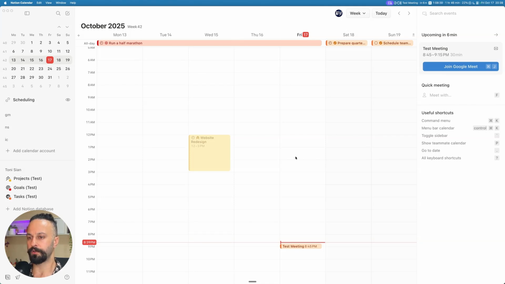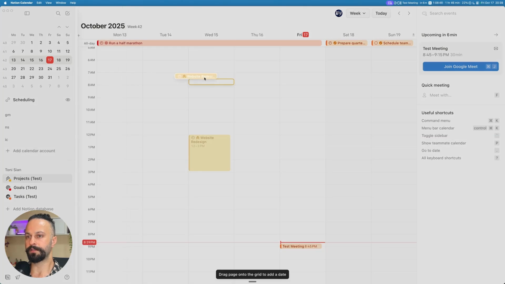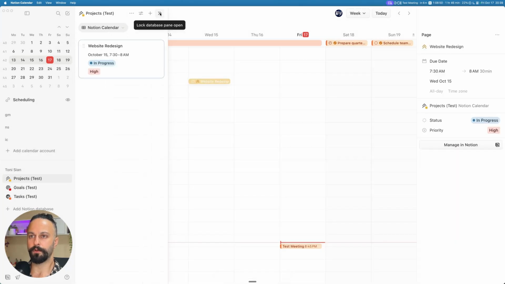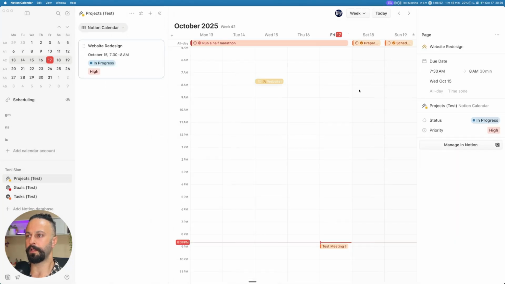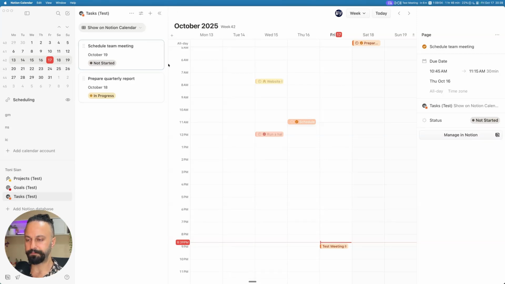What else did I want to show you? When you're looking at these databases down here and you're dragging onto the calendar like this, you can also lock it. So hit this button here and then it locks the view here. So you can jump around and reorganize your things. Really handy if you're planning your week and you don't want to keep waiting for this panel to slide in and out.